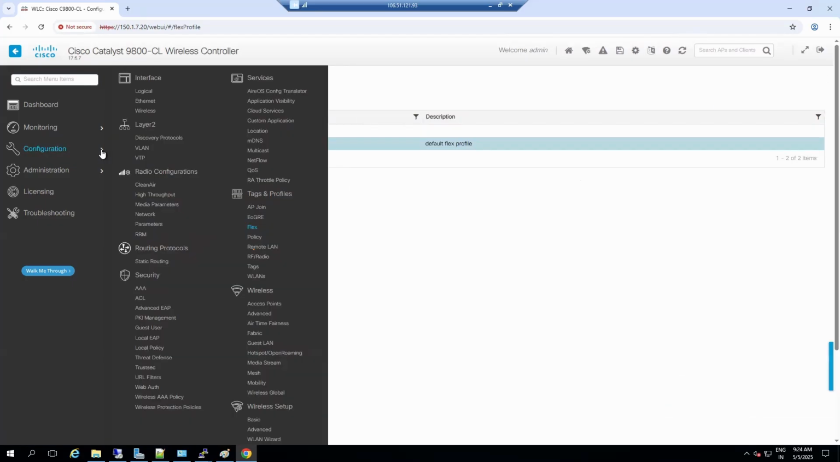So these are the configuration touch points you need to remember in case you are not getting the IP address on the client. One thing is, you go to the policy and make sure in the advanced, DHCP required is checked and you get it from there. And in the flex profile also, you just add the VLAN from there. Okay.